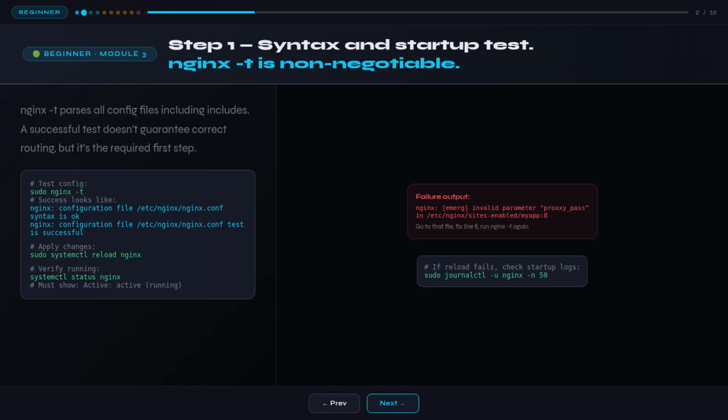The first step is always nginx -t. You already know this. But let's understand what it actually checks. sudo nginx -t parses all Nginx configuration files, nginx.conf, and everything it includes, including all files in sites-enabled. It checks for syntax errors like missing semicolons, unclosed braces, and unknown directives. It also validates that referenced files exist. SSL certificate paths, include paths.